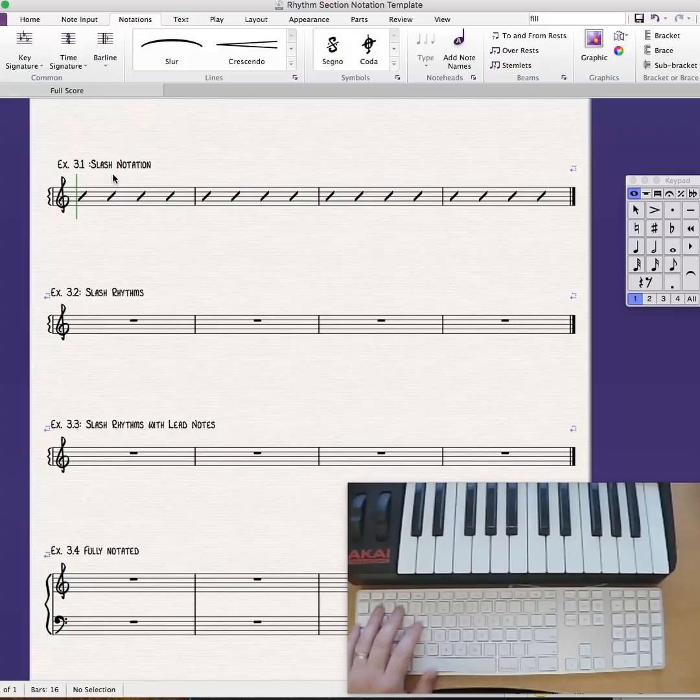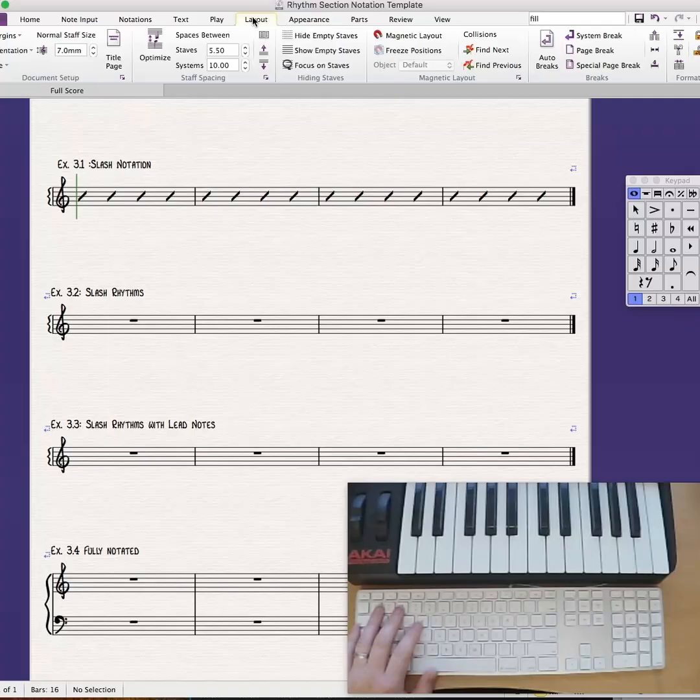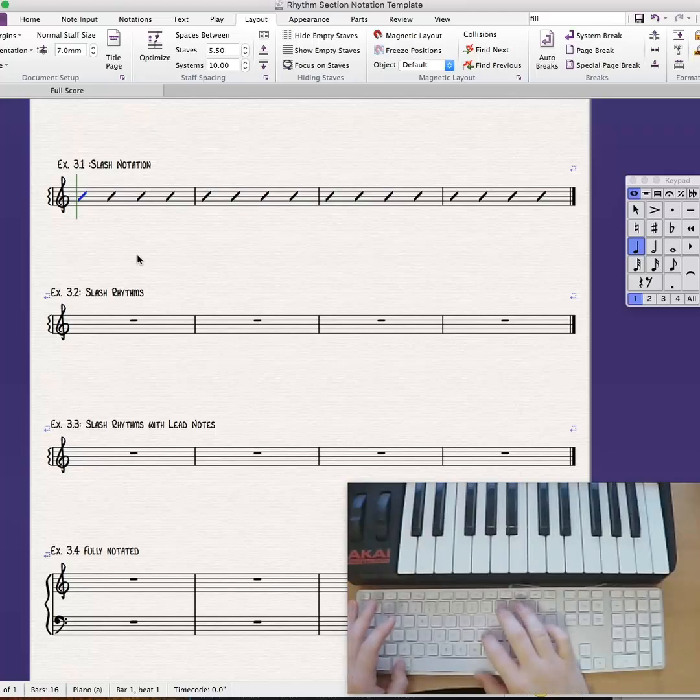All right, let's go ahead and get started. And again, we've disabled our magnetic layout, so we can expect that we'll see some collisions here. I'm going to select this first slash. I just clicked on it, and then our shortcut for chord entry in order to place the cursor is on Mac Command K, K for chord, on PC Control K.